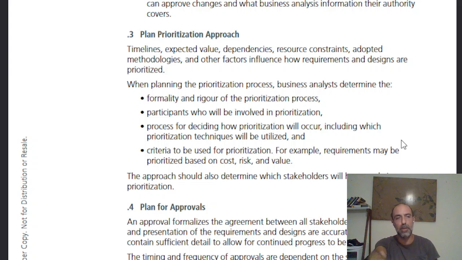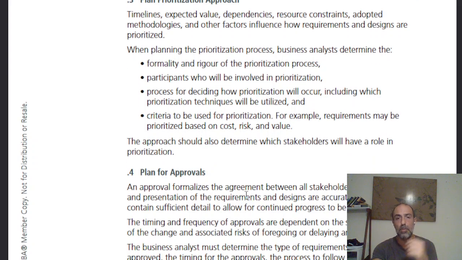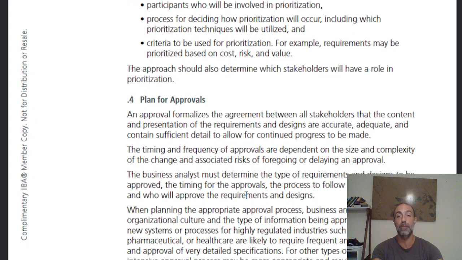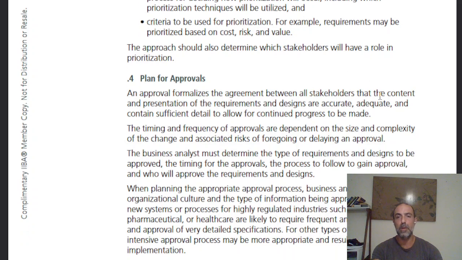I'm sure we're going to read about it in the tools down low. Or it's just going to be something that you have to get enough information around in order to figure it out. So yeah, criteria to be used for prioritization, for example, requirements may be prioritized based on cost, risk, and value, depending on the project, depending on stakeholders, depending on the actual policies of the company. All these are valid ways for you to decide how to prioritize.